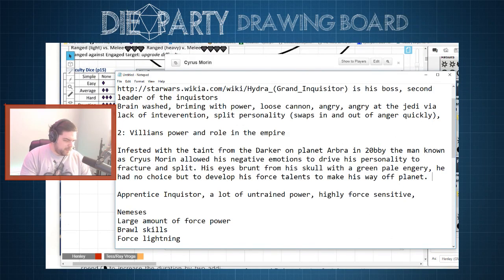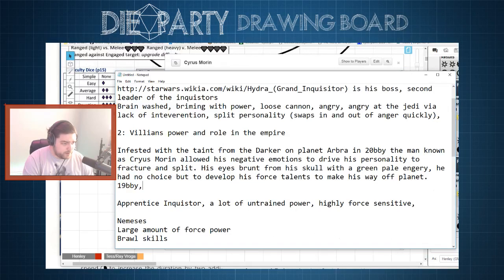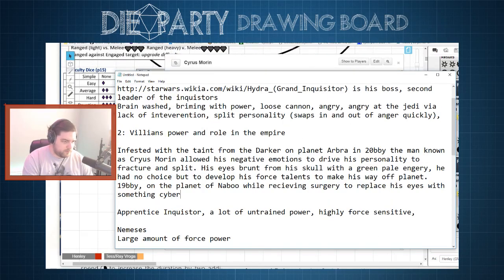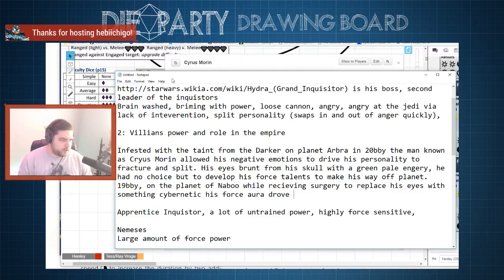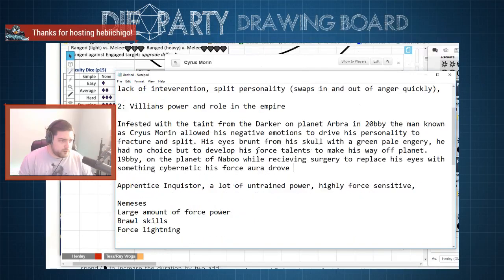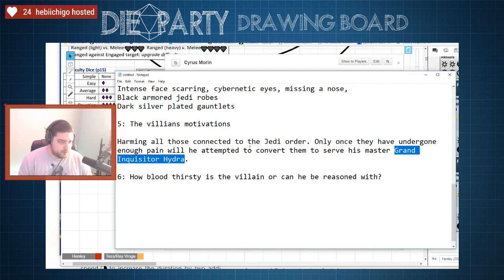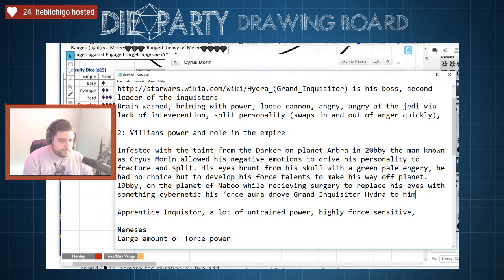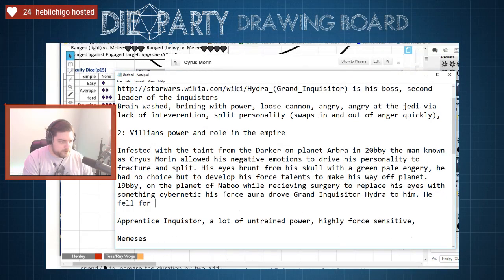He had no choice but to develop his force talents to make his way off planet. 19 BBY, planet of Naboo. While receiving surgery to replace his eyes with something, his force aura drove Grand Inquisitor Hydra to him. He fell for her.